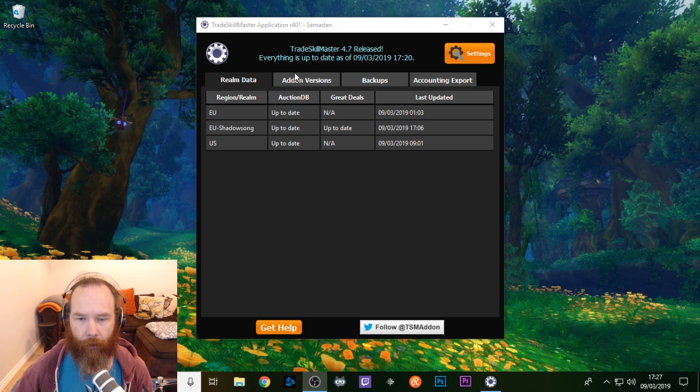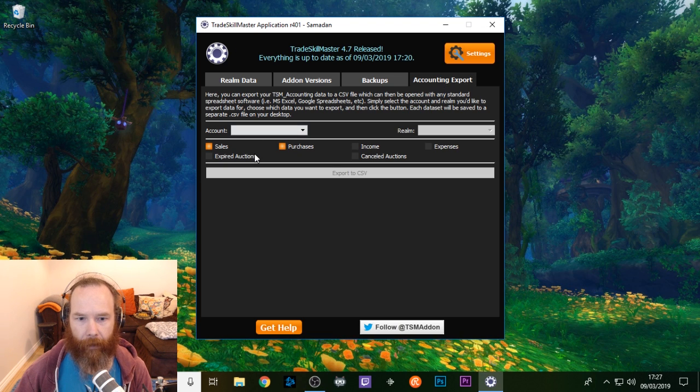Well, if you go into the right hand tab here, accounting export, down here it's already got sales and purchases selected. These are the two that I'm mainly interested in. You can do income and all other things, but I'm just going to go for these for now. So you select your account, and then you select your realm, so Samadan and Shadow Song for me, and then you go export to CSV.